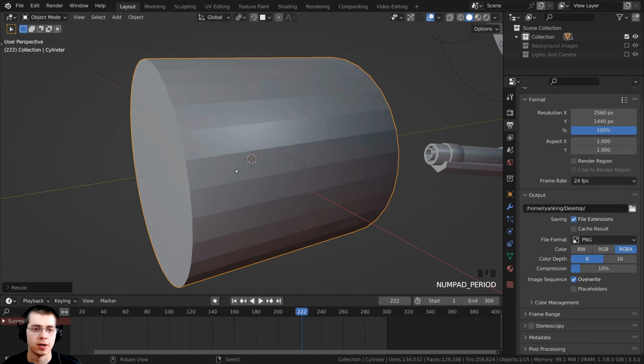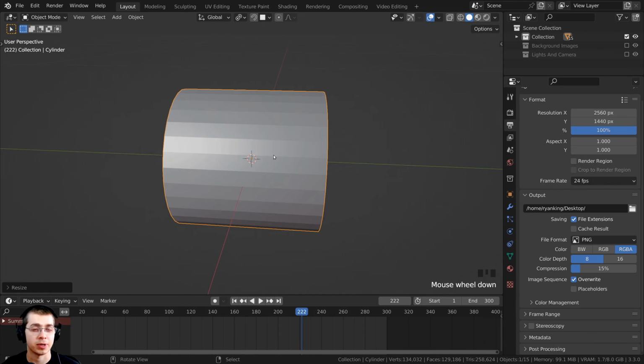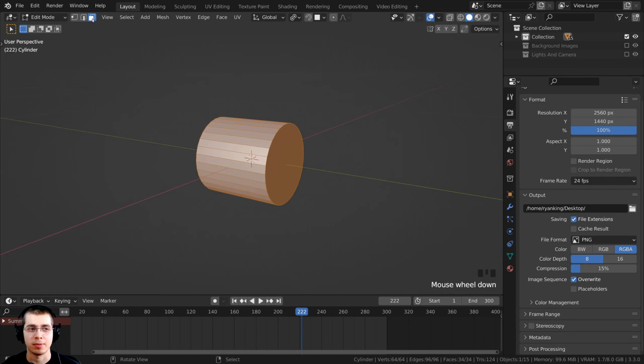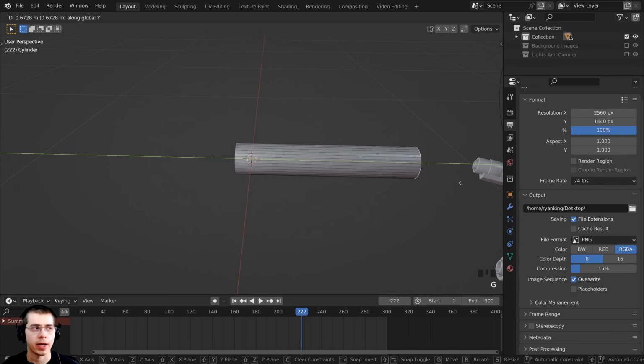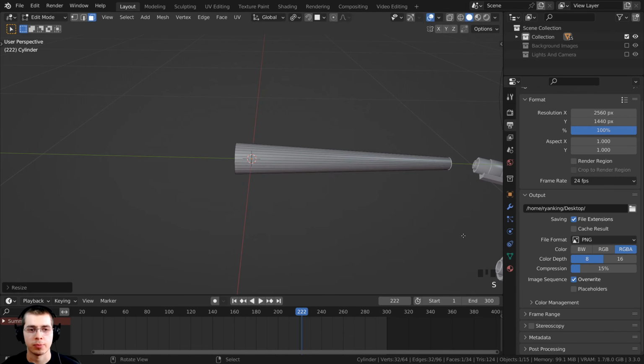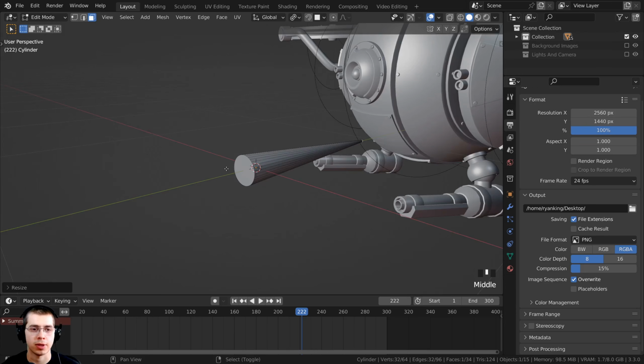Then I can press period on the numpad to zoom into it. And then I can press the tab key to go into edit mode, and make sure you're in the face select, and I'm just going to select this face. So I can now press G to grab, and let's bring this back on the y-axis pretty far, and then press S to scale and just scale it down really small. So this is going to be the back of the blaster bolt.